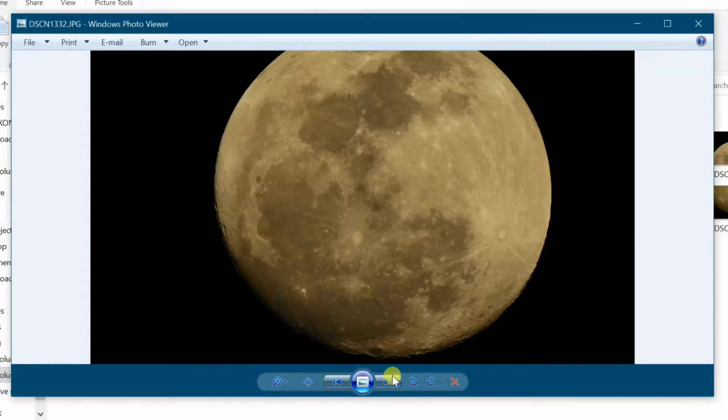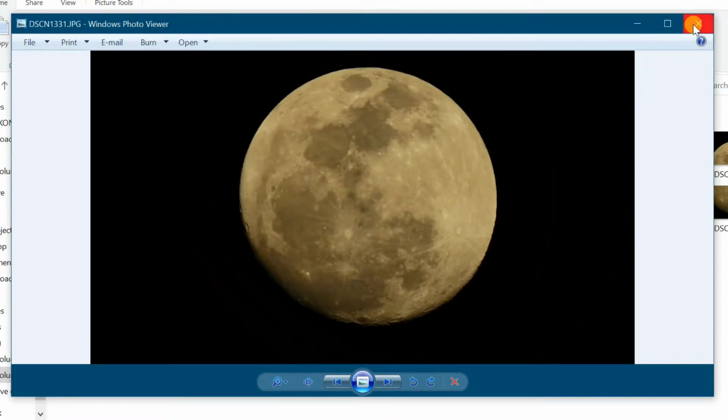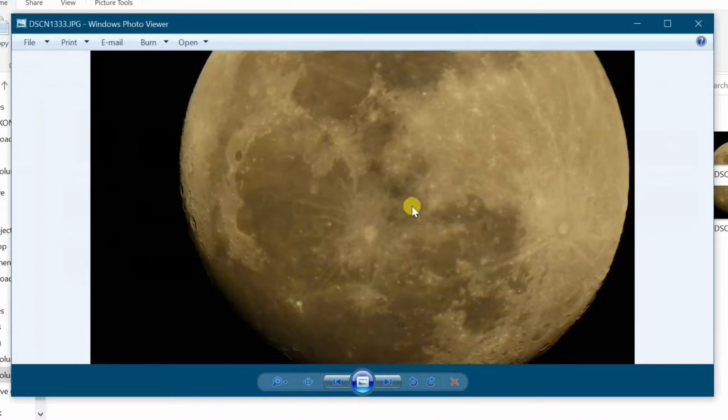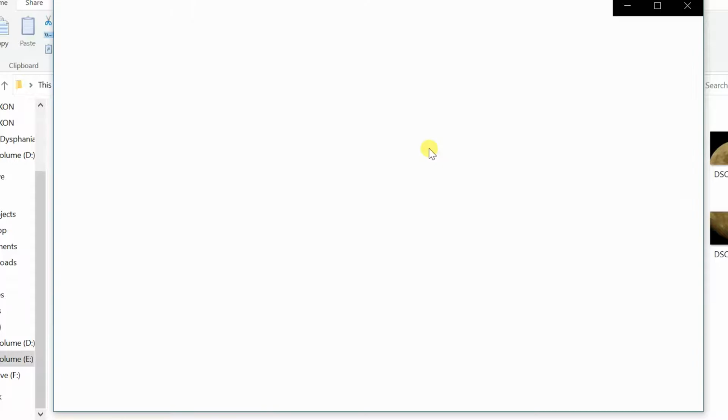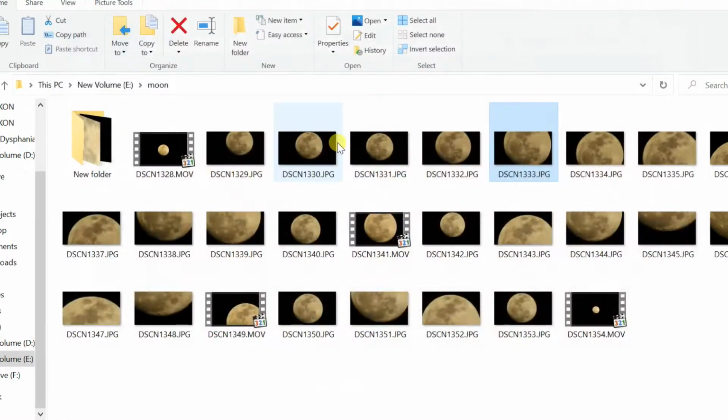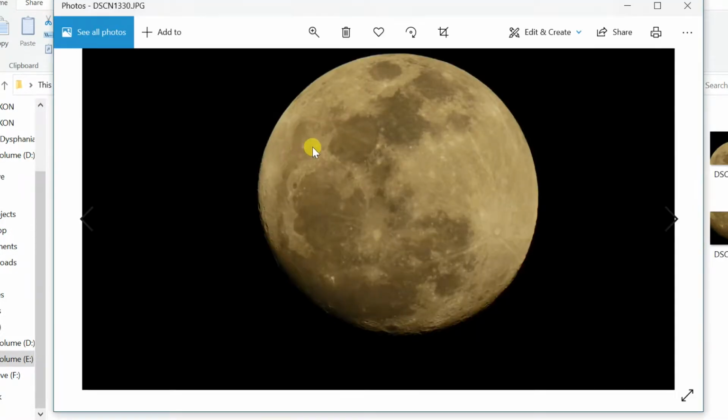Hi friends. In this video I am sharing with you how to get back old Windows Photo Viewer on Windows 10, if you miss Windows Photo Viewer from Windows 7 or 8 after you have upgraded to Windows 10.